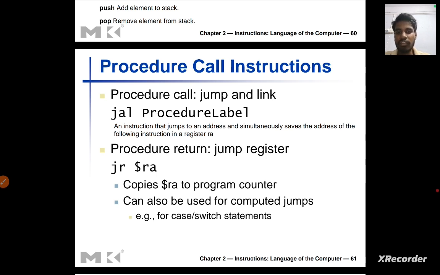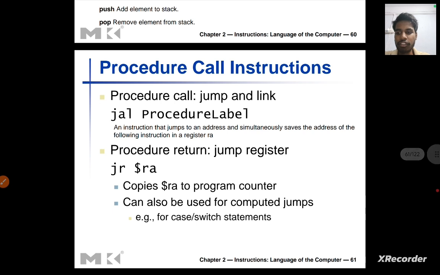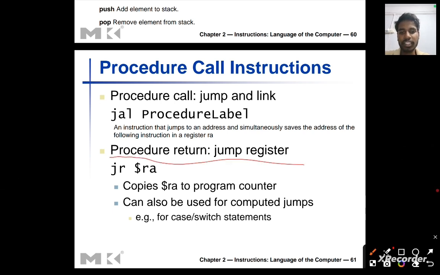So now we are not going to see that. We are going to see the leaf procedure. For a leaf procedure, the procedure return is jump register. So jump register sets the program counter. Here you can see JR RA. JR means jump register, and RA contains the address of the next instruction. So the RA register address is copied to the program counter. The program counter is used to fetch the address of the next instruction, so the program continuously fetches the next instructions.